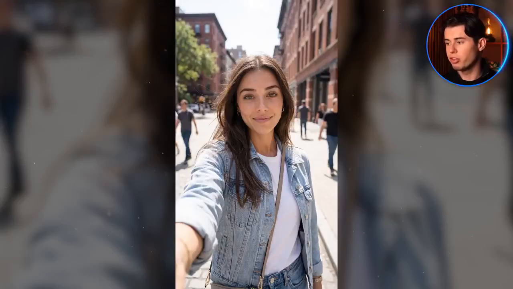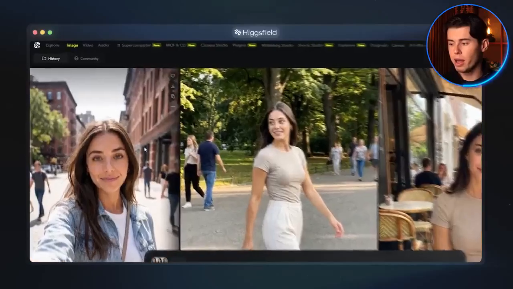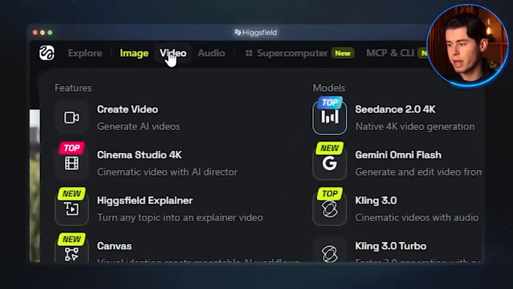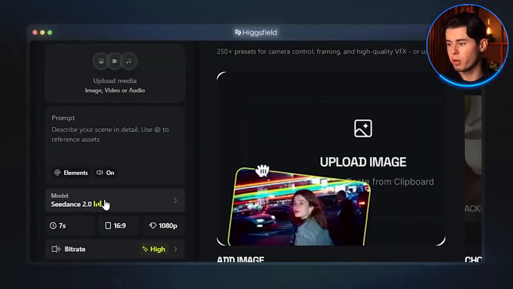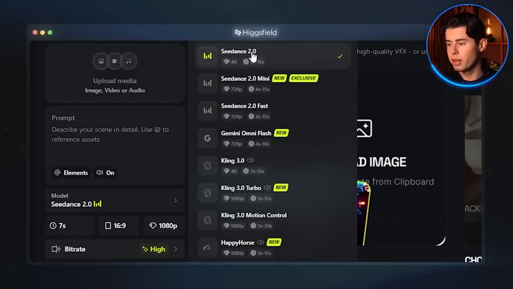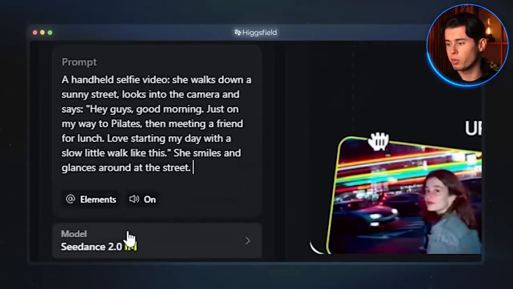Her face still matches the sheet, and it already looks like the first second of a vlog someone would actually film on their phone. Now I'll head over to the top bar and click the video tab on the left. Below the prompt field, I'll click the model button and set it to Seedance 2.0. Then I'll write what she says. Just a casual good morning, like she's filming a normal day on her way out.